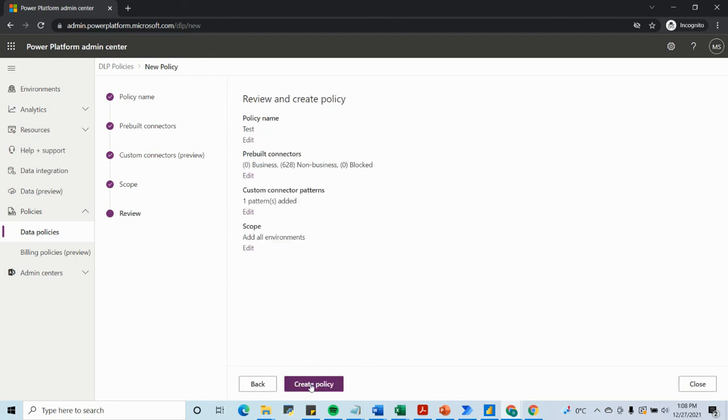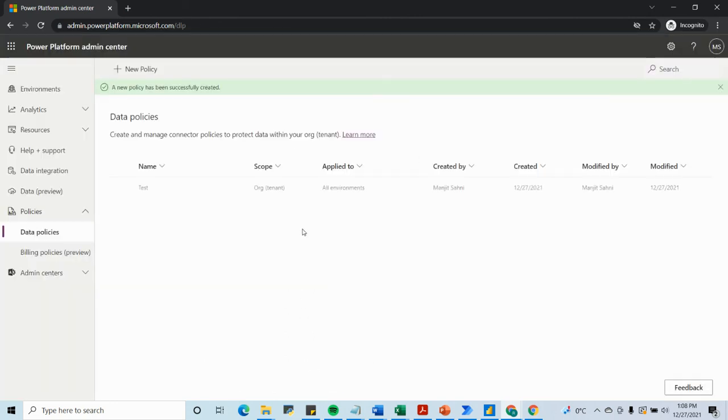And then after that, you can create a policy which will be applicable to that particular environment. So I hope the data loss policies are clear now.